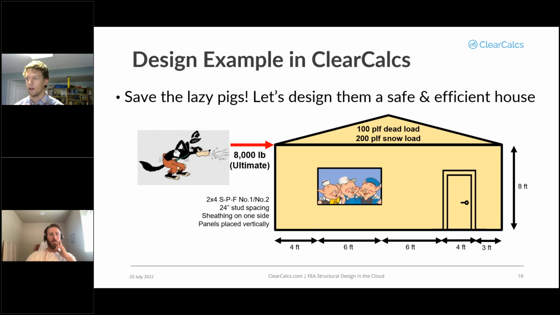Now, this is evolving, this is changing. There are now, say, service load combinations that include wind. I think typically we'll take 0.45 times the ultimate wind load. So in this case, our service wind load that we would check our deflection under would be 0.45 times 8,000, which is a little under 4,000 pounds.